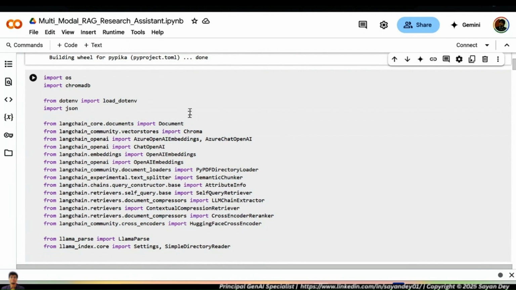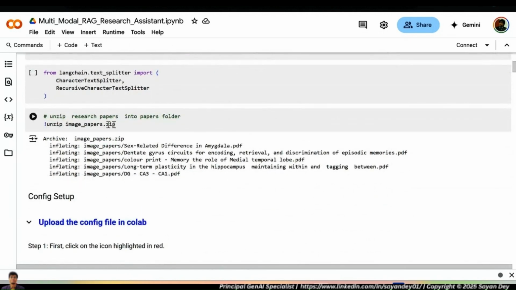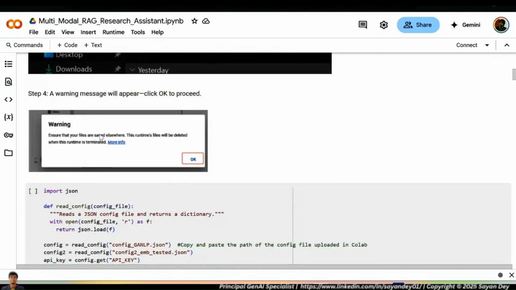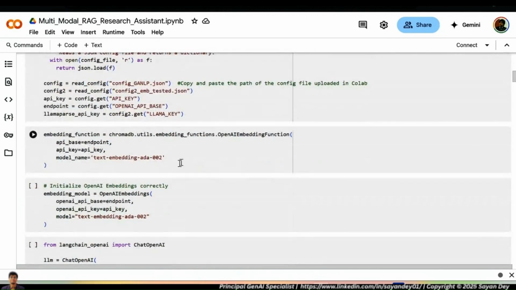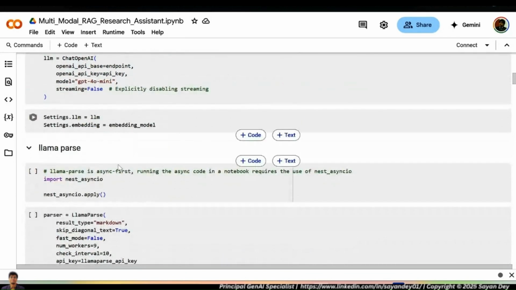There are some things that you use which will not work in production. Okay. So unzip research papers, image papers.zip. This is the same approach that we used before. You take all those PDFs and we use the PyPDF directory loader. This part is the same as what we discussed before. You can see, and this is the embedding model. These parts are very, very similar.